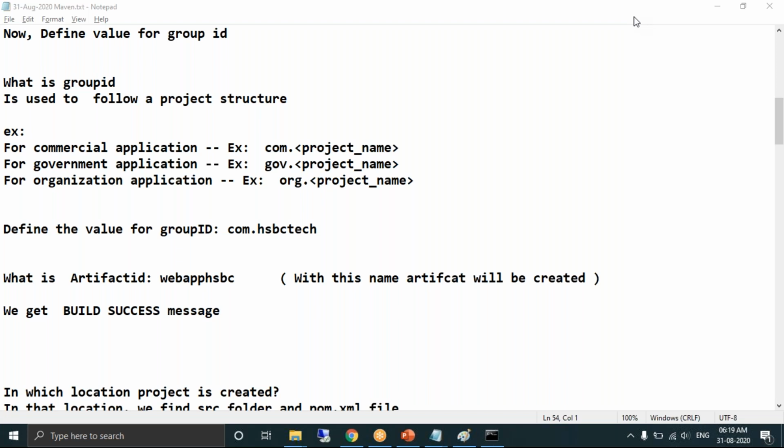Anybody talking about Maven should have at least the basic exposure, so that we are not blind. From where will it take the source code? If you don't have source code in GitHub, it will not generate a Maven artifact. I'll show you now.